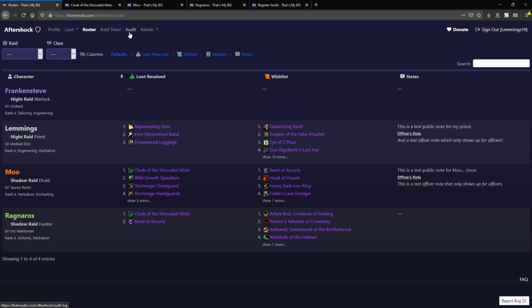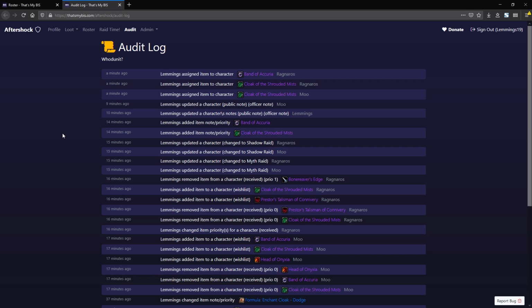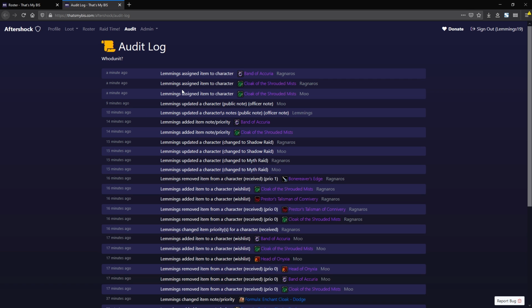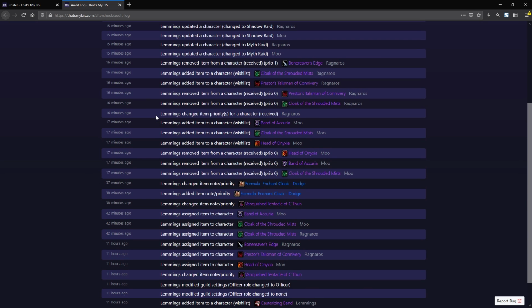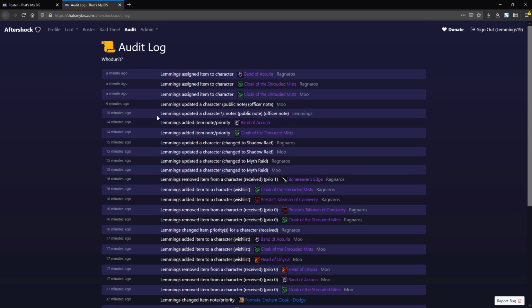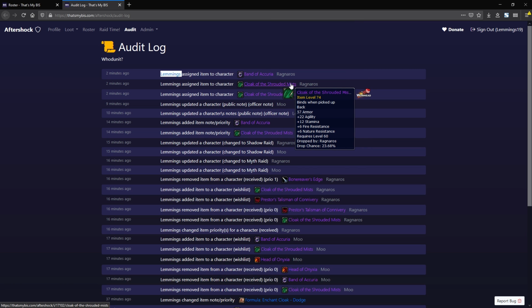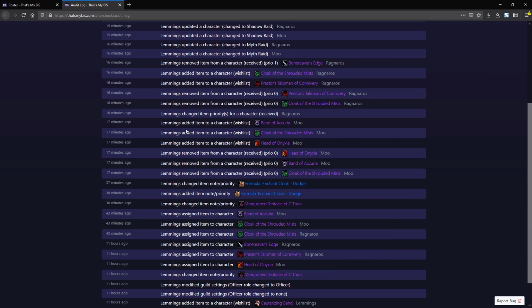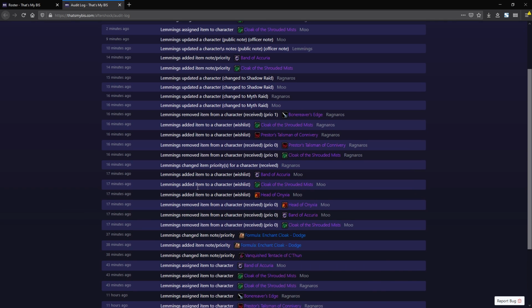Actually, before I go to the roster page, let's check this out. There's a cool section called the Audit Log. In the Audit Log, I have a complete list chronologically of everything that's happened in this guild. So I can see that a minute ago, these 3 items were assigned by Lemmings to the character Ragnaros, and those are the items. Shrouded Mist to Moo, Shrouded Mist to Ragnaros, etc. I can view all of the history of the guild going back to the beginning of time.